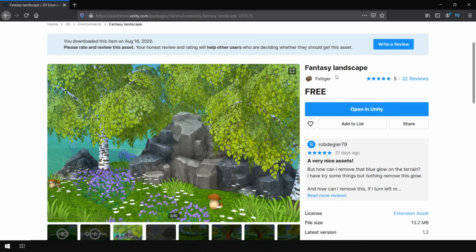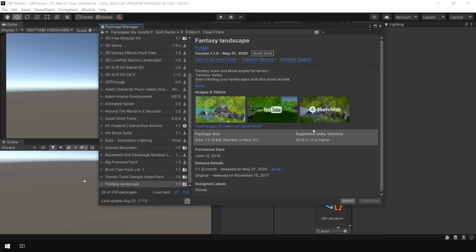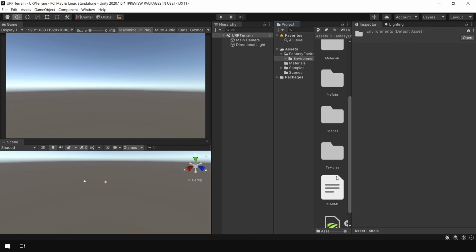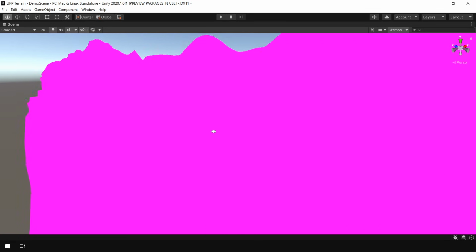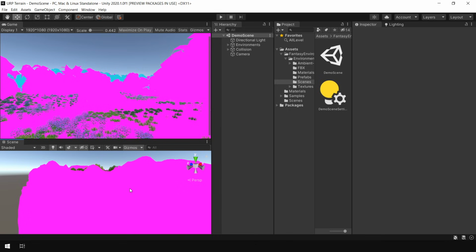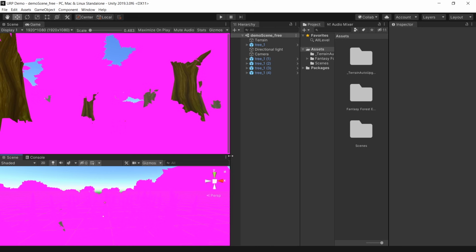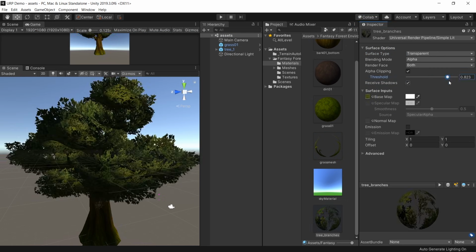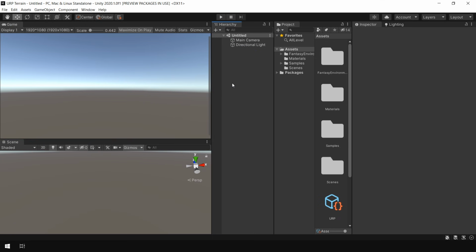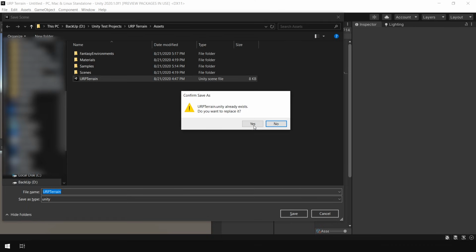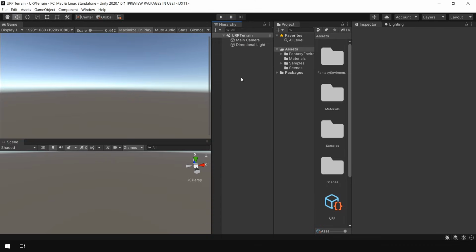Next, I'm also gonna import this fantasy landscape pack for trees, grass and ground textures. So let's quickly import that also. So as you can see right now everything is pink, and that is because these materials are not supported in Universal Render Pipeline. So let me quickly convert all the materials to URP. If you want to know how to convert materials to URP, please watch my video about URP introduction. Alright, now I have converted everything to URP. So I create a new scene and I save it, called URP terrain. Okay, so let's create our terrain.